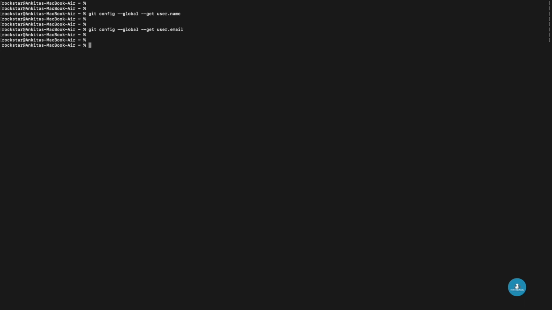If you see your name and email, it means you've already configured your Git identity. You can skip to the conclusion. If you see nothing, it means your Git identity is not configured, and you should proceed with the next steps.